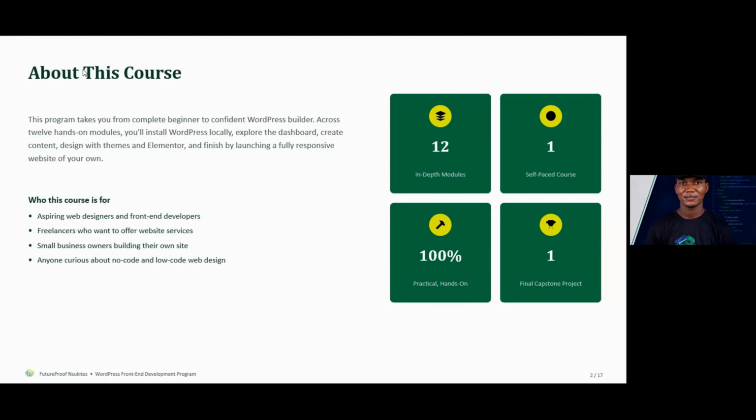This course is designed for complete beginners. Even if you don't have knowledge about WordPress, or you're just hearing the word WordPress for the first time, you can design a website.